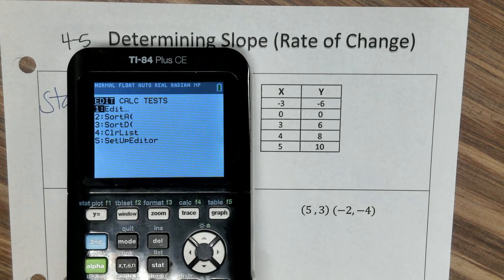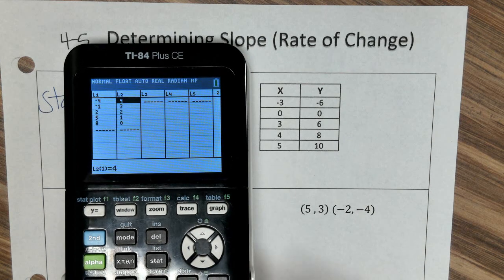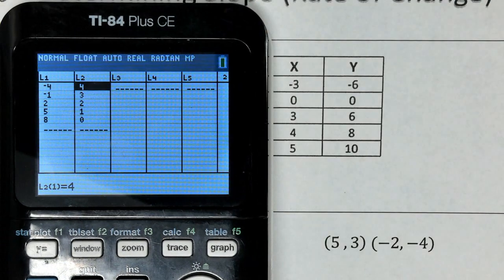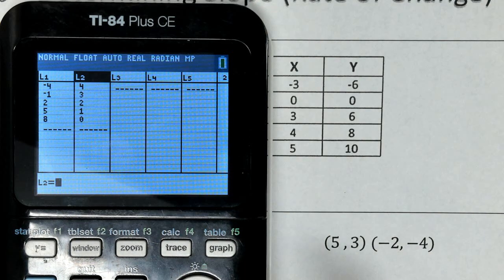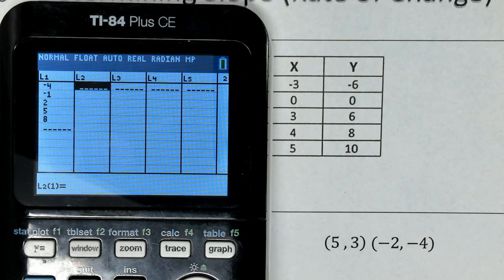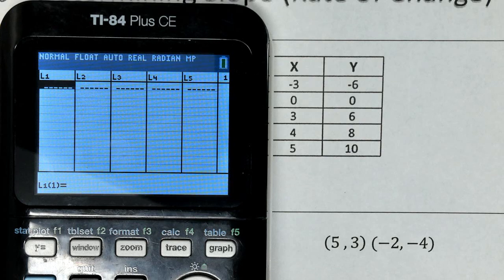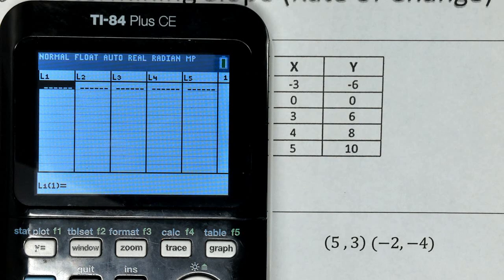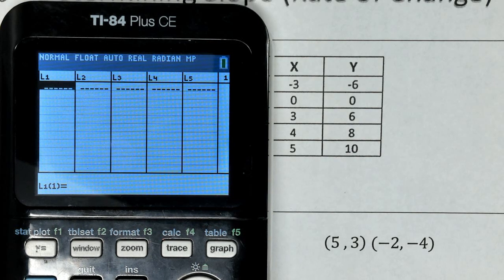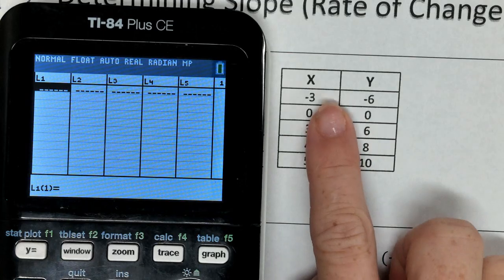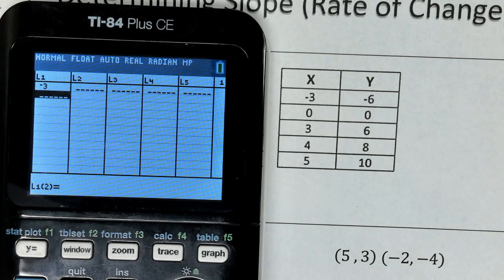Now what do I hit? Edit. How do I clear my list? I'm going to go up and hit clear and then down. So our list should be new. Okay, so a brand new list. We're going to type these in. So I have -3 and then enter.